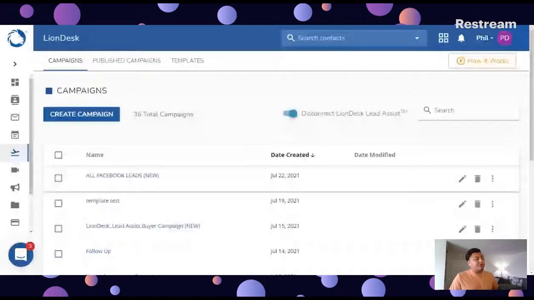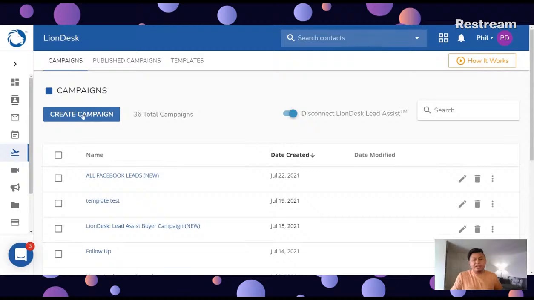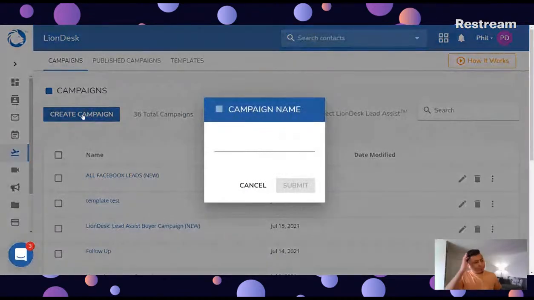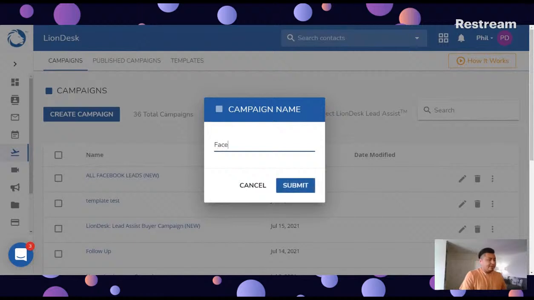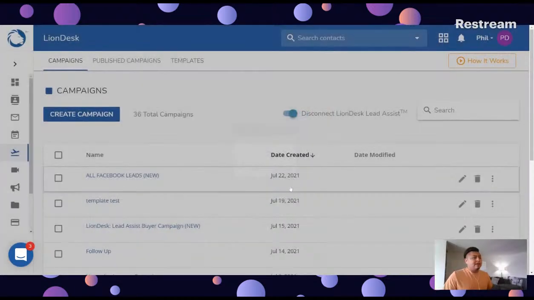So to create your own, you are going to see this button here at the very top, create campaign. Go ahead and click. And let's go ahead and give this a name. So let's go ahead and do Facebook follow-up. So let's say I get leads from Facebook. I want to make sure that I follow up with all of those leads. So from here, I'm going to go ahead and click on submit.